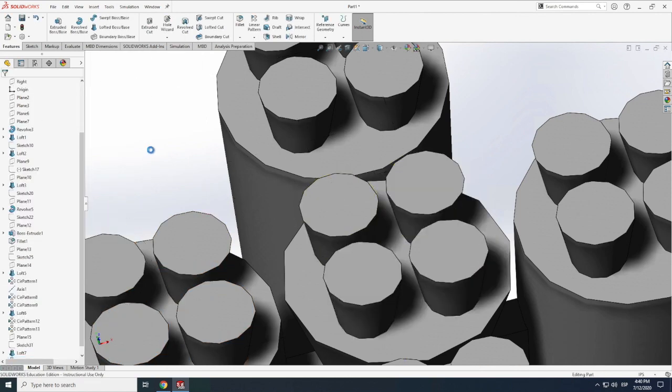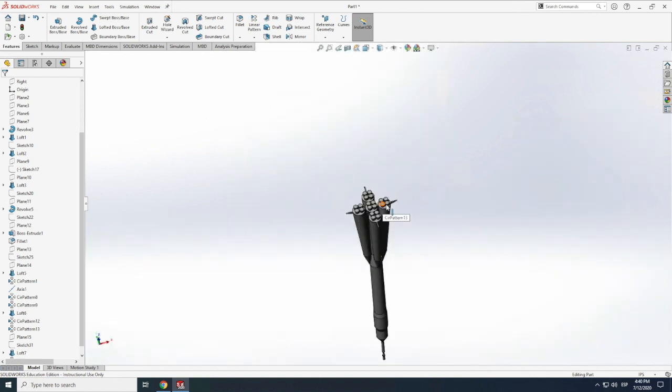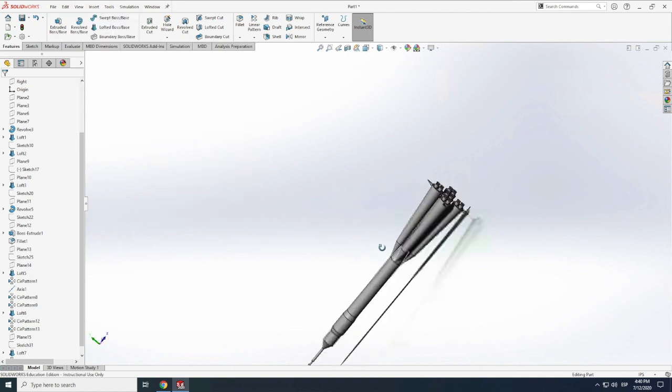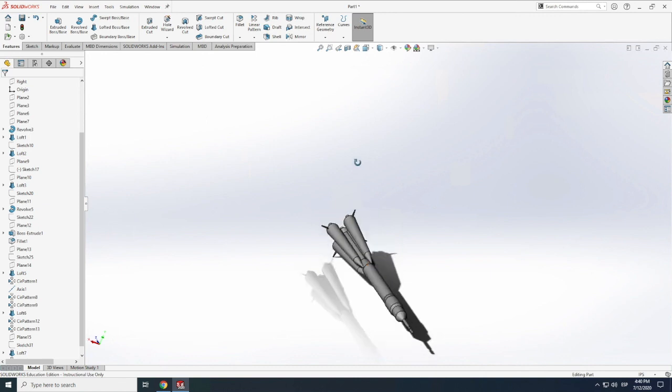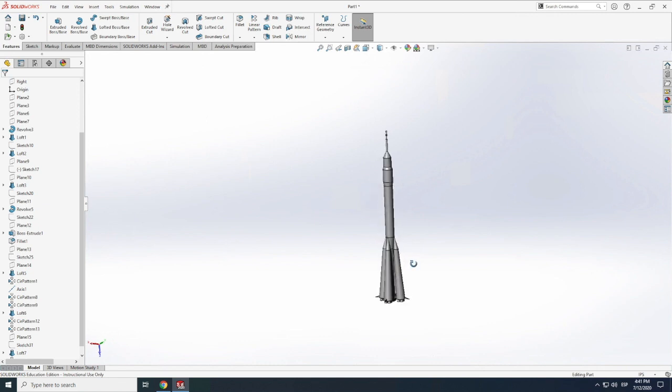Alright, folks. Finally, we got all of our nozzles there. You modify it, it took a while sometimes, but at least next time you try this, it will probably be easier to do. Alright, so then we got it. We got our Soyuz rocket.